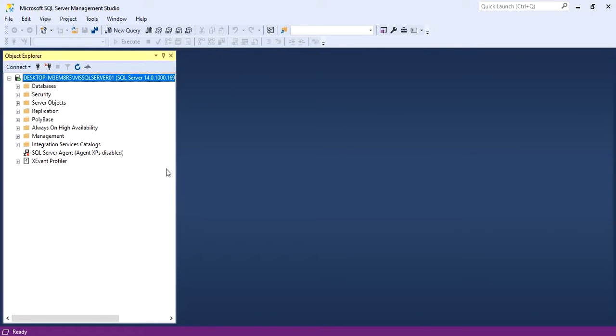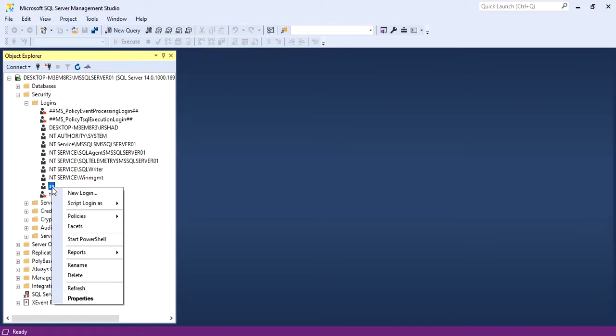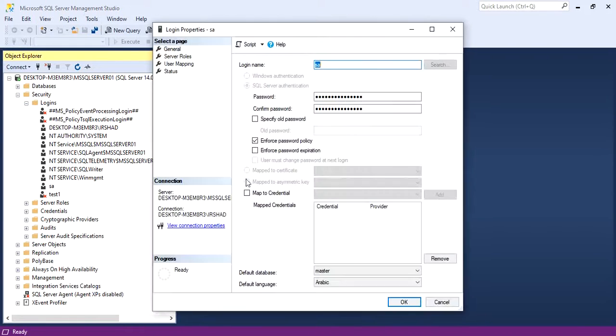log in with the Windows Authentication and go to the security, then right click on this user and properties. We can now provide the new password.